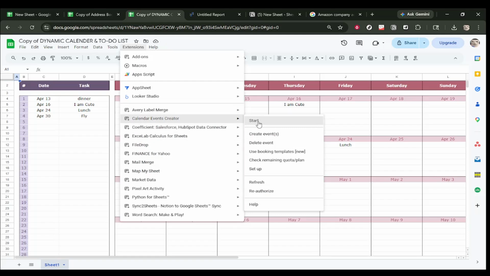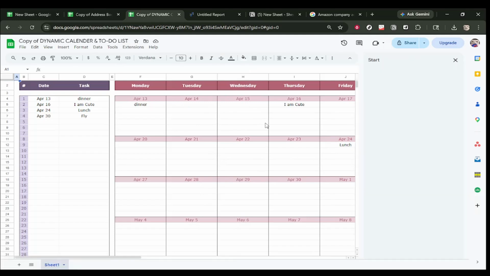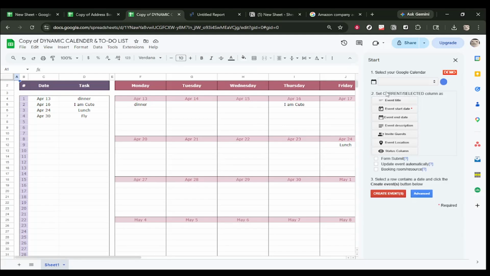If this is your first time running it, you may be prompted to allow permissions. Follow the prompts so it can access your Google Sheet and your Google Calendar. Without those permissions, it will not be able to create events for you. Next, click on Booking Templates.